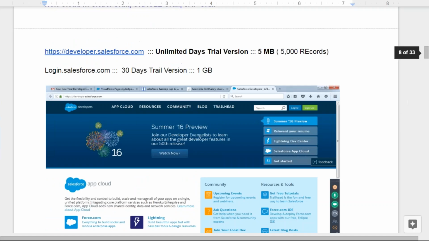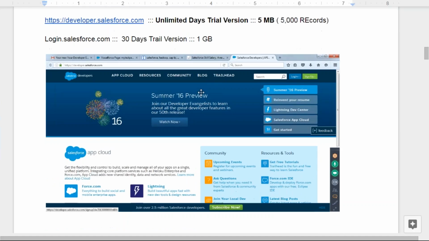To access this cloud environment, take Gmail: to access the Gmail software, what do you need? A Google ID. Once you create a Google ID, you can access Facebook, YouTube, everything. Similarly, to access Force Cloud, you create a Salesforce ID, a free version with unlimited days. They give 5 MB of memory, less than Gmail's 15 GB. Salesforce gives 5 MB where I can store around 5000 records. If you want more records, you take the license copy.